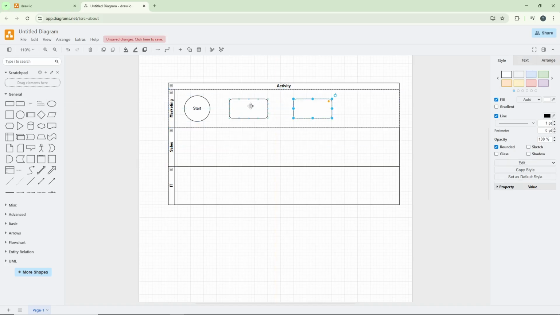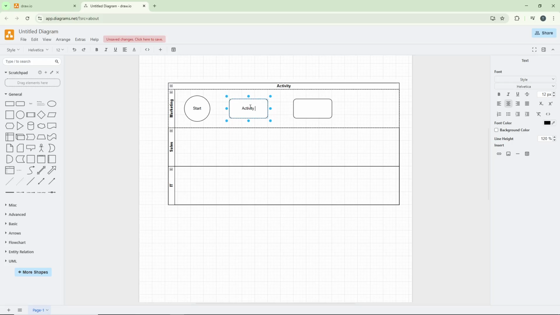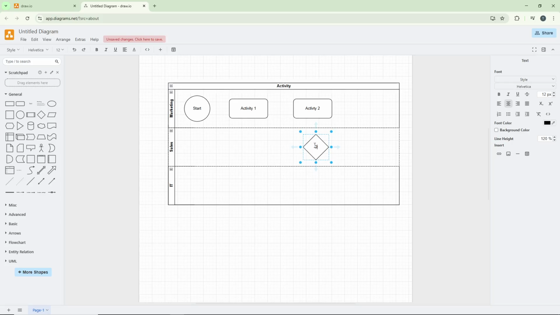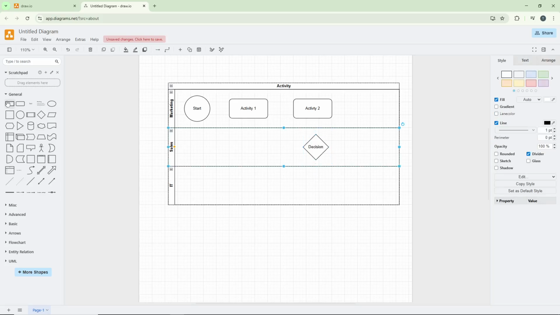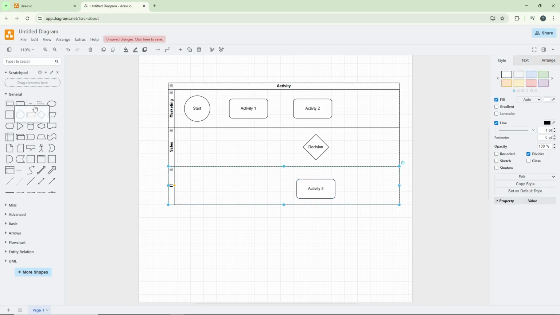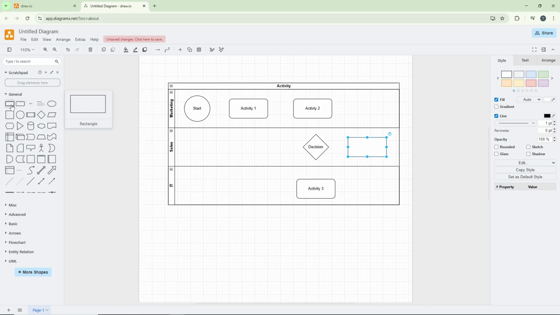Moving down to the sales lane, add a diamond shape and name it Decision. Diamonds are perfect for representing decision points in your workflow. Then, in the IT lane, add a square shape and name it Activity 3. We're not done adding shapes yet. Back in the sales lane, add another square shape and label it Activity 4. Finally, add an oval shape to the sales lane and name it End. This marks the completion of your workflow.